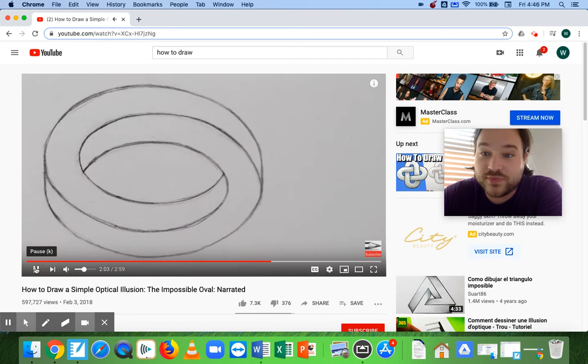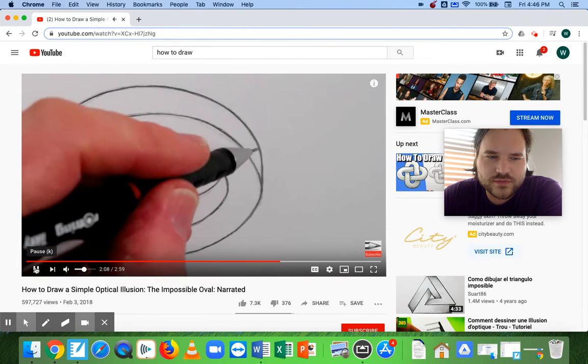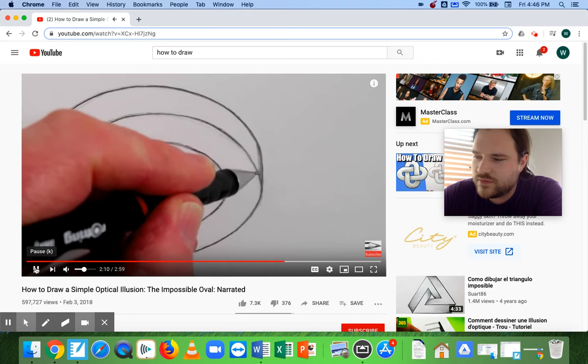To get the smooth curves that we need without any bumps. Yeah. The last step to make this look more 3D is to add some shading. Graded shading from the dark to the light.